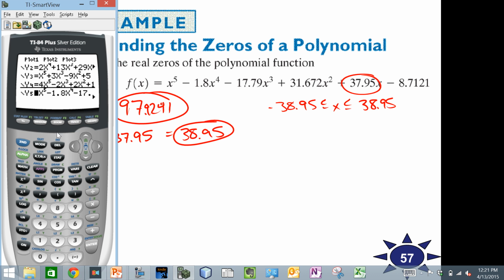Turn it on. I know my window is going to fall between negative, let's go with negative 40 and 40. And there we go. I'm guaranteed to see everything in there. Looks like everything's happening right in this region. I'll do a box zoom around those important points.